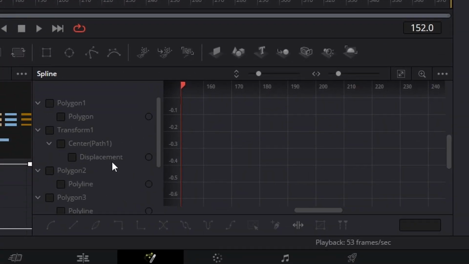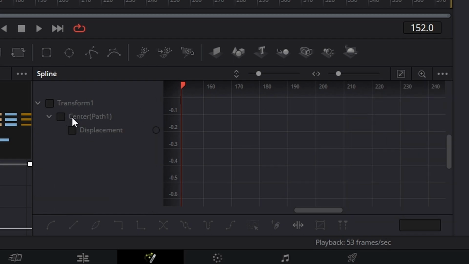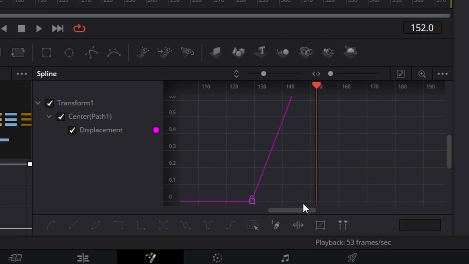Yeah, this is just a whole lot of clutter. What you wanna do, these 3 dots, you click that, show only selected tool. Now we only have that transform. So I'm gonna highlight that, and guess what? Nothing happens. We have to hit zoom to fit. You could scroll and find it, but why? Just hit zoom to fit, okay?